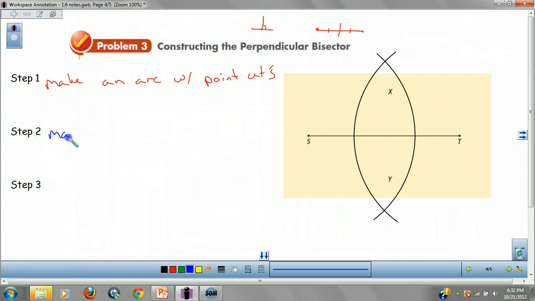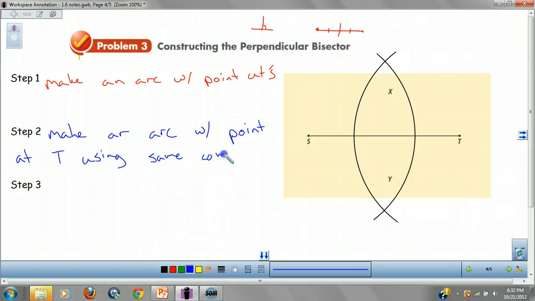Step 2 is make an arc with point at T using the same compass setting from before. So you never have to move your compass on this one, guys. Once you make your one arc, you just keep it the same. And step 3 is connect where the arcs hit. Arc intersections.